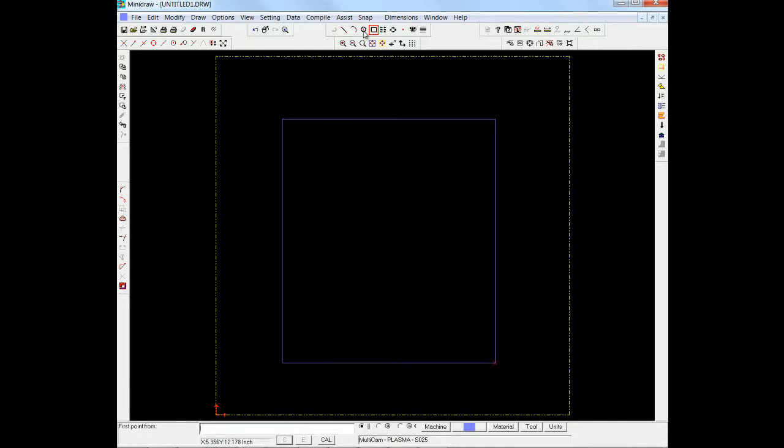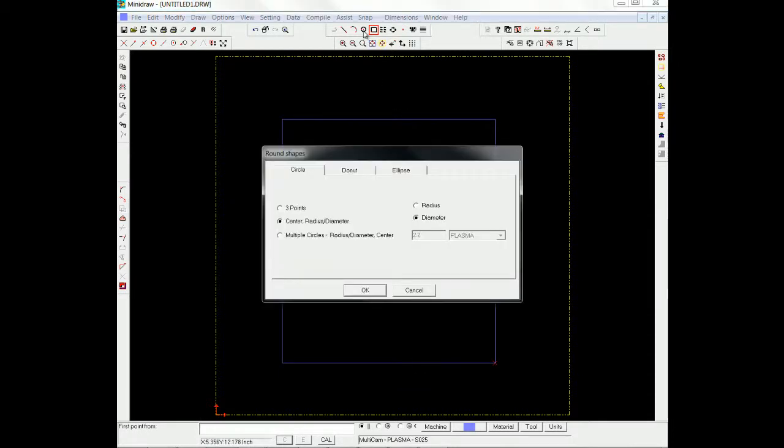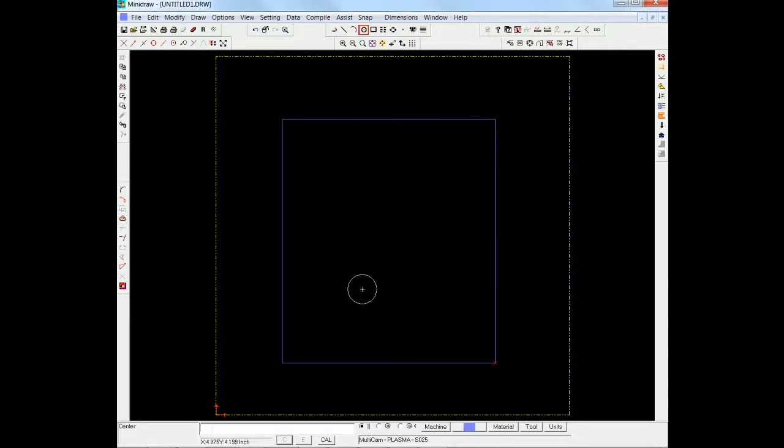Now we're going to add some holes. Once again, right-click there, brings up your options for circles, donuts, or ellipses. We're going to put in multiple circles here, all the same size. Just type in a 1 inch there. Now, once again, you could just either type in your dimensions or just, as I'm going to do, put in some random holes.